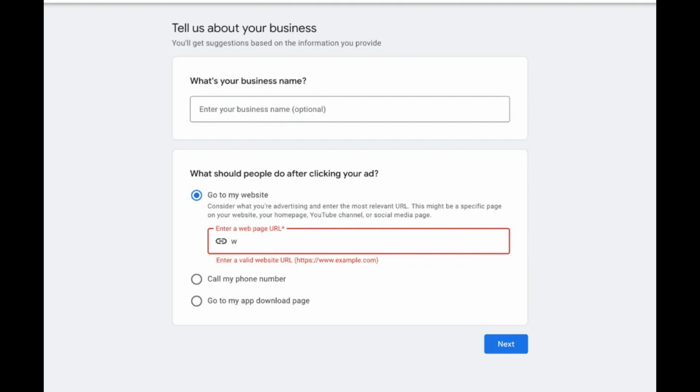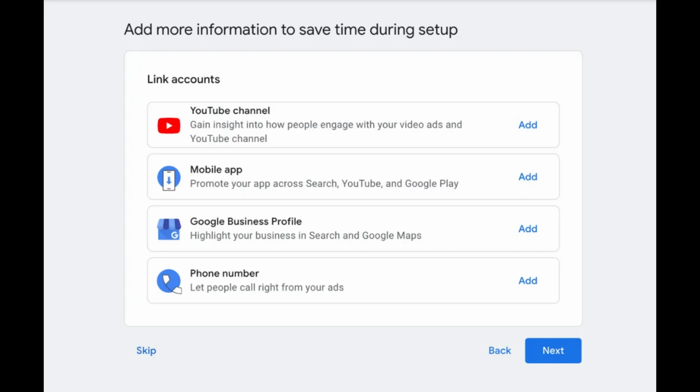Next, Google gives you the option to link your existing accounts, like your YouTube channel or your Google business profile. This part is optional, but linking them can help Google generate better keyword suggestions and headlines for your ads. If you want the simplest setup, you can skip it for now.